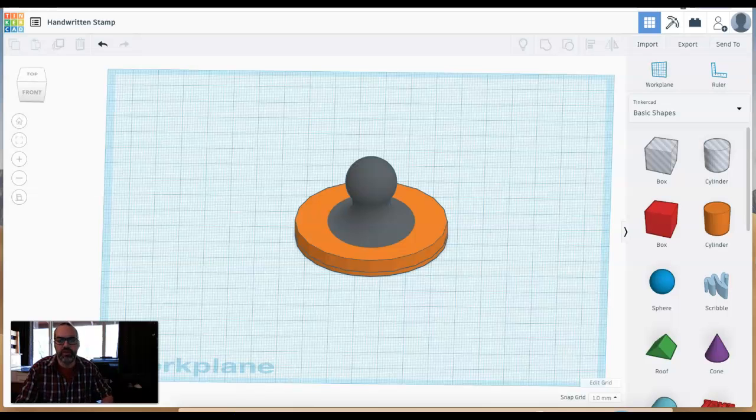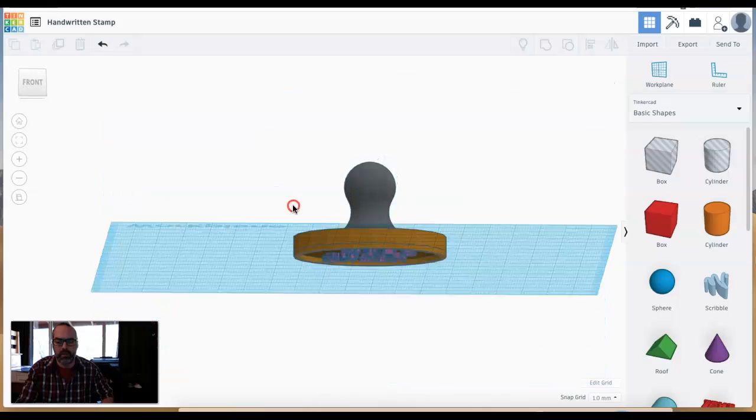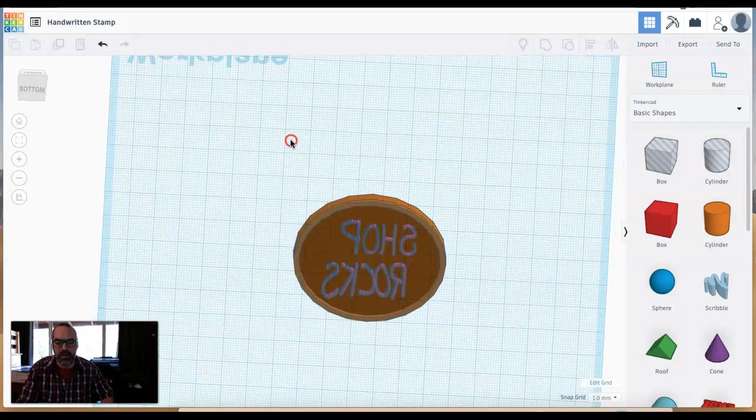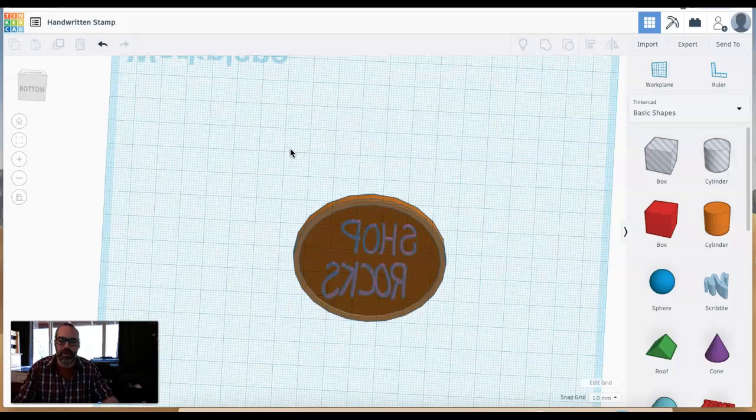Alright gang, fun TinkerCAD tutorial coming your way. You can see a very interesting shape on your screen right now. Its true glory is revealed if I orbit and look at the bottom of this thing, and you will see the awesome term shop rocks.